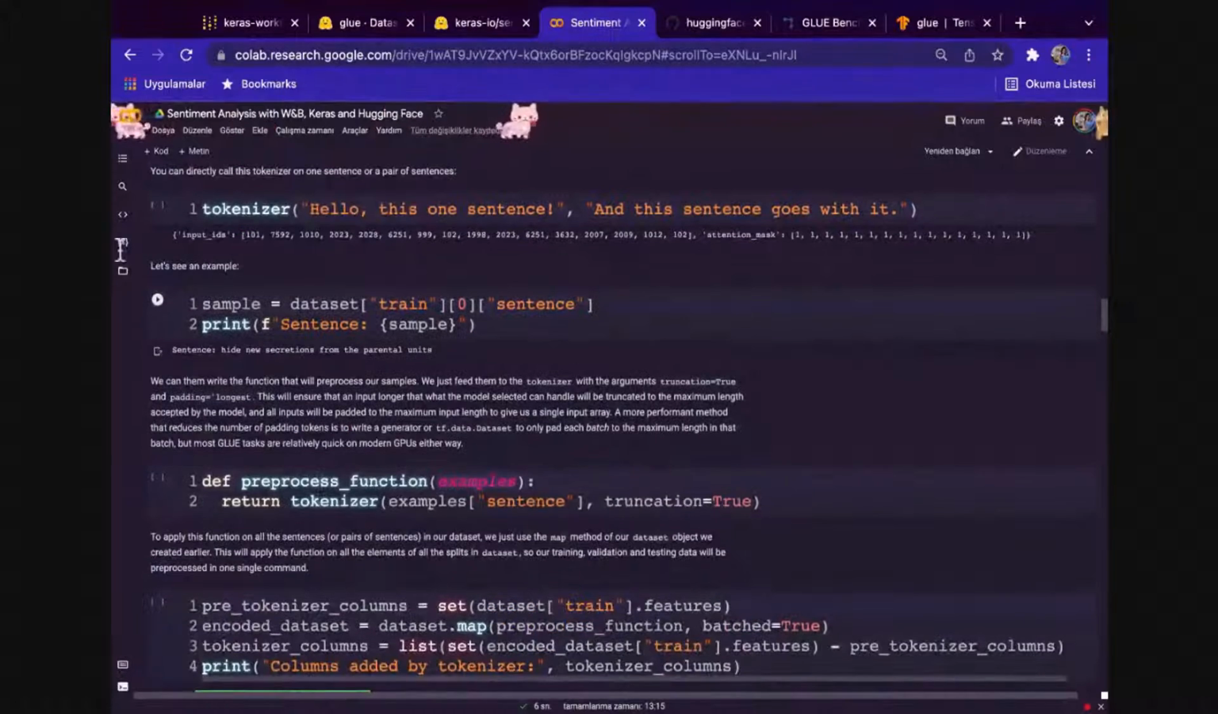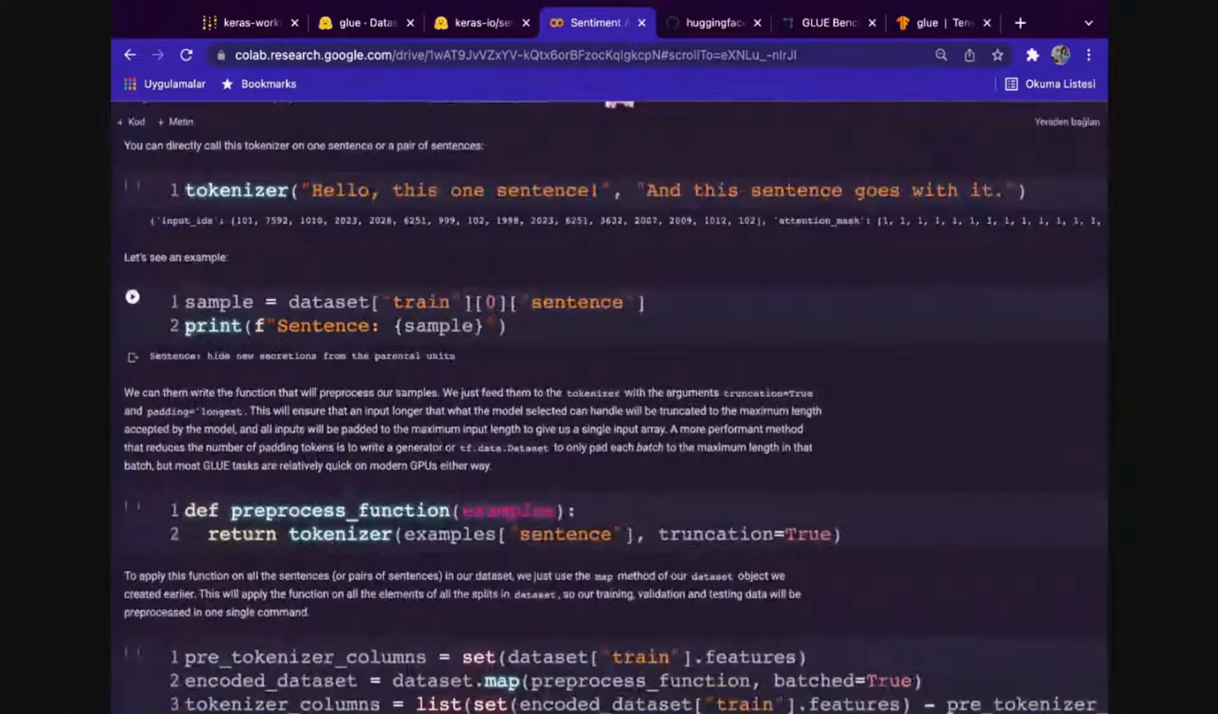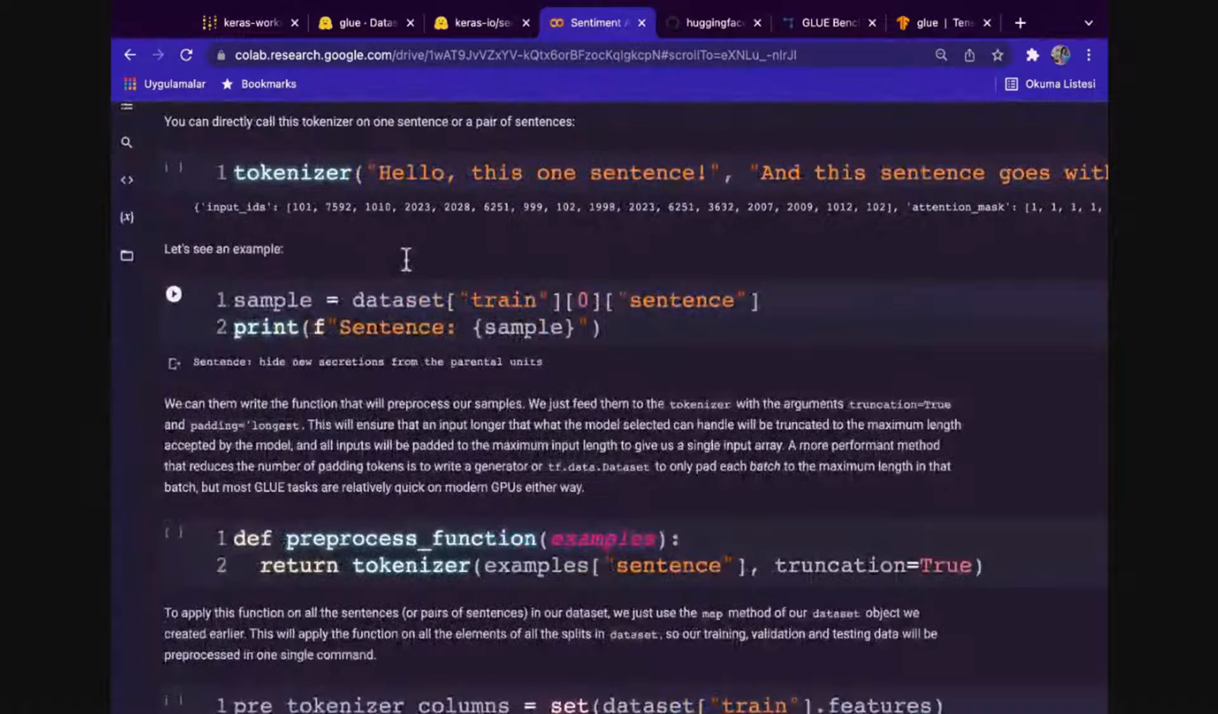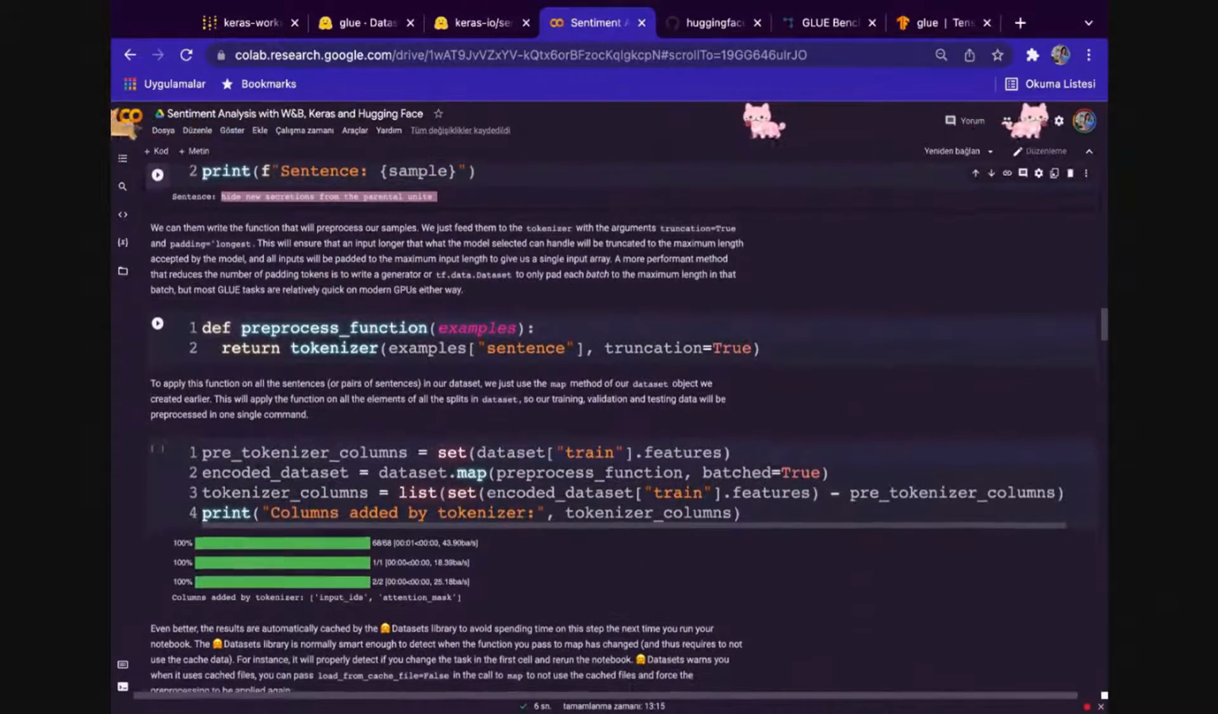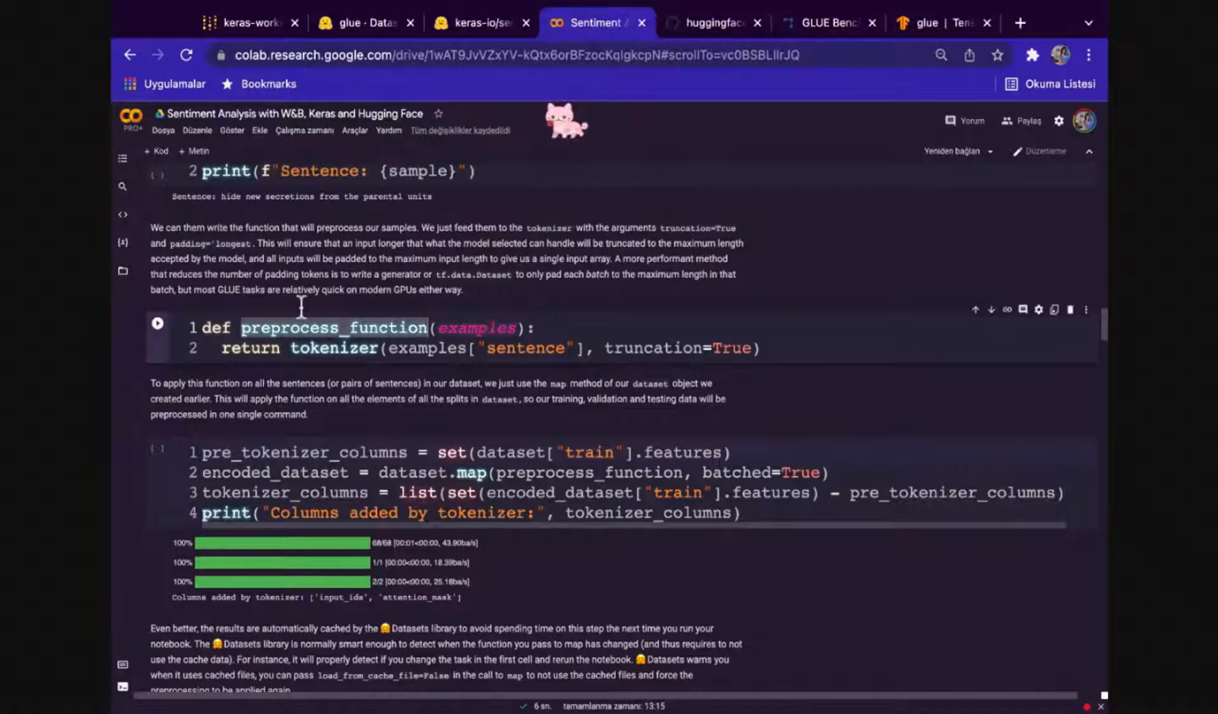Let's see an example from the data set. We take the first example from the training split and see the sentence, "hide new secretions from the parental units." This is an example. To tokenize our training data, we have written this pre-processing function that we can pass the data set into, and then it is going to tokenize our whole data set.